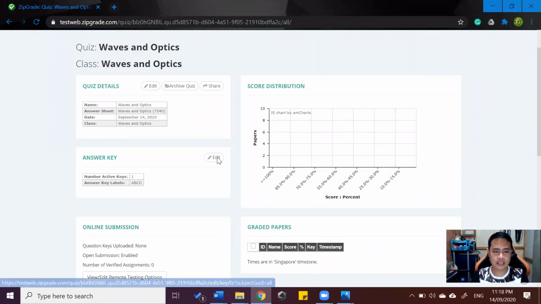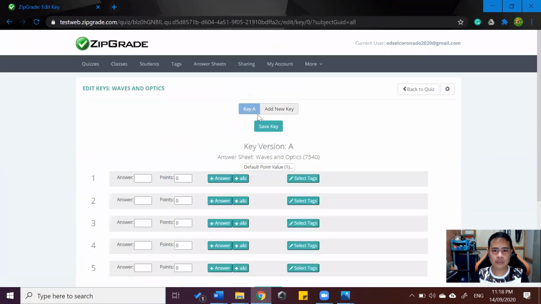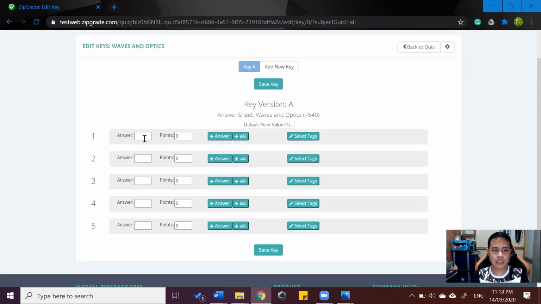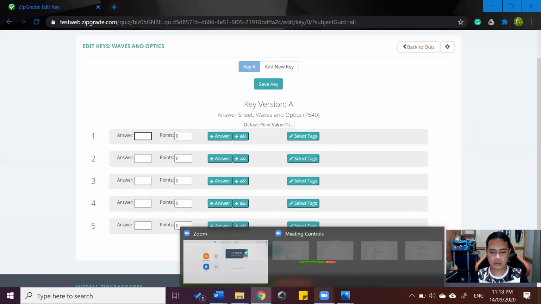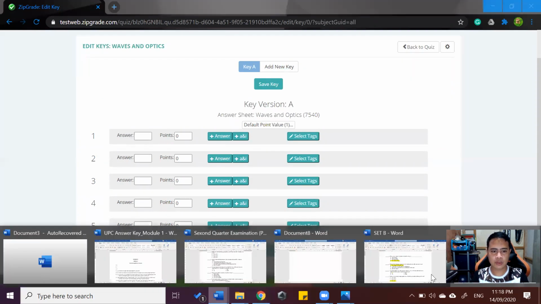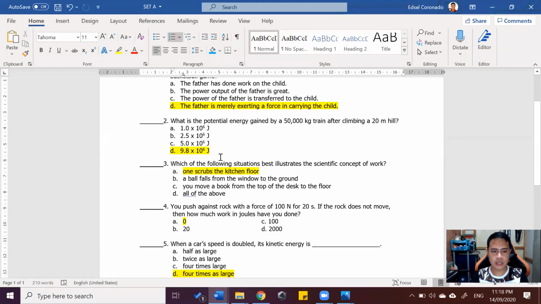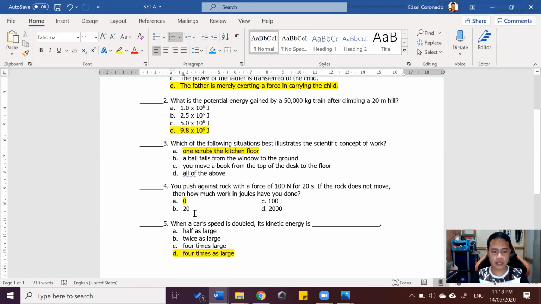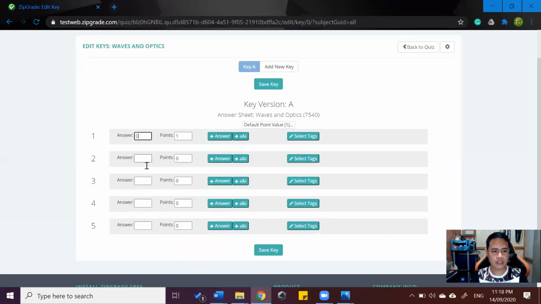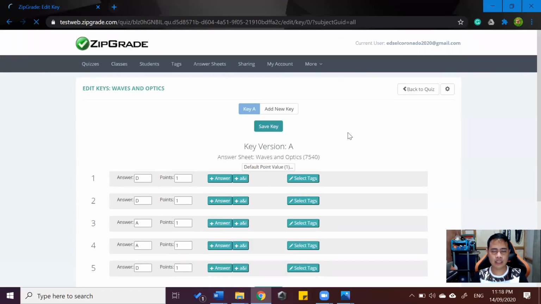So we need to click edit here in the answer key section. And then we have key A. Key A stands for set A of the exam. So we key in the answer here. So we need to return to set A to check the answer key. We have number 1 is D, 2 is D, 3 is A, 4 A, and 5 D. So we have D, D, A, A, and D. Okay, and then we save the key. That is for set A.